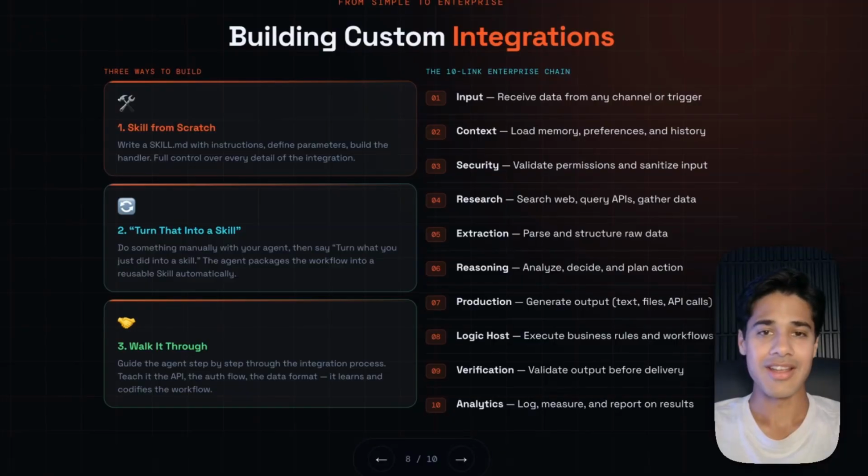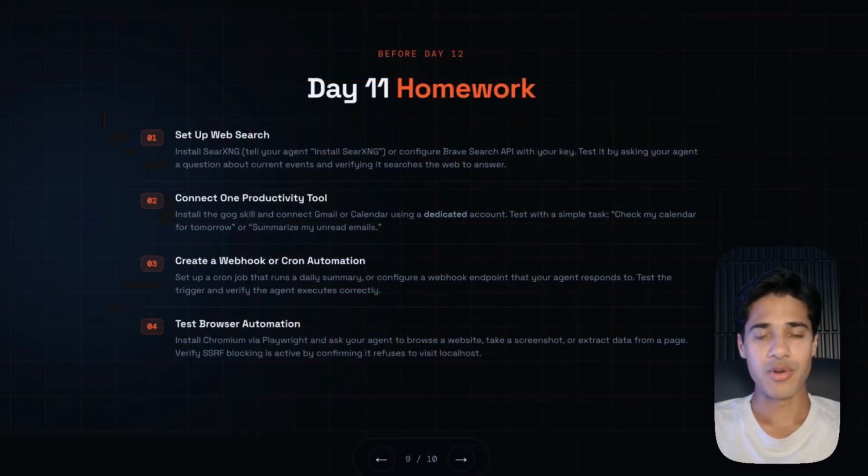Not every integration needs all 10 links, but knowing the full chain is going to help you design robust systems that handle all sorts of edge cases. 4 things before day 12.